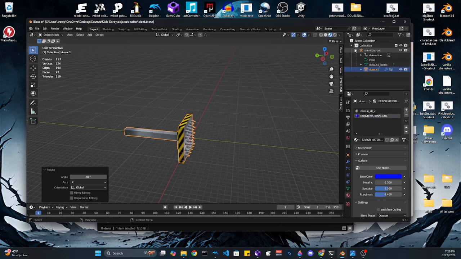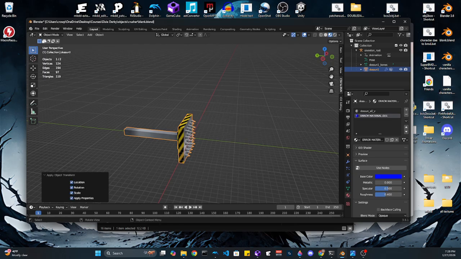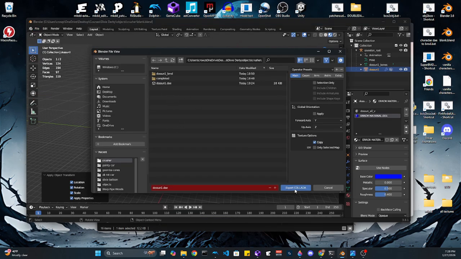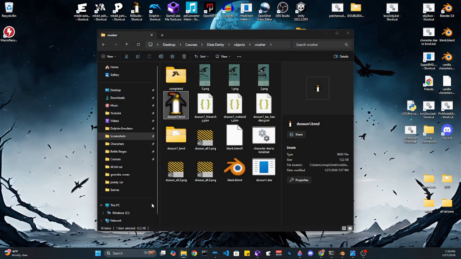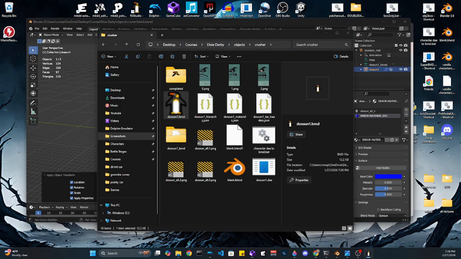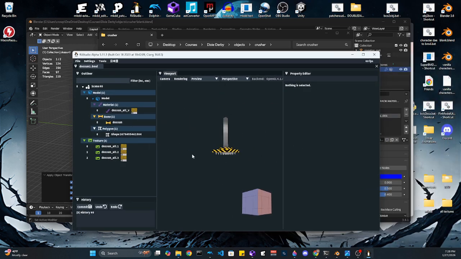We're going to press Control A to apply all transforms or rotation, and then we can export again, overwrite this file, and convert once again. And then this should give us a properly orientated model. And then we can actually put it in game right now and see if she works.